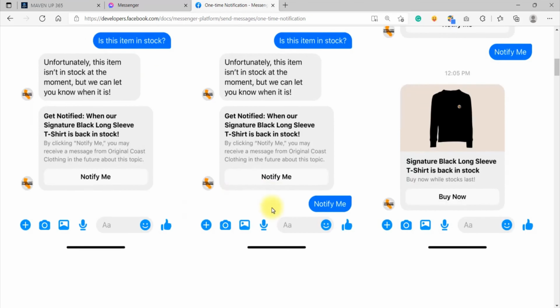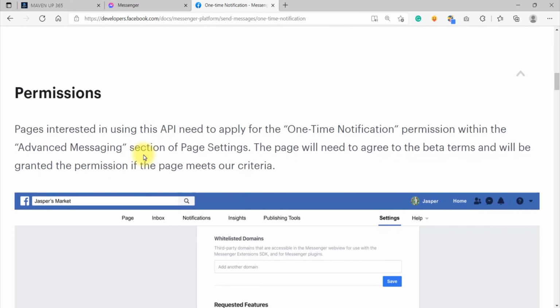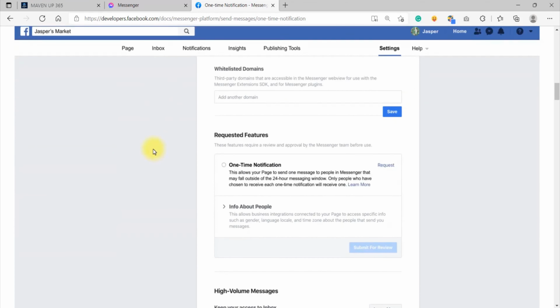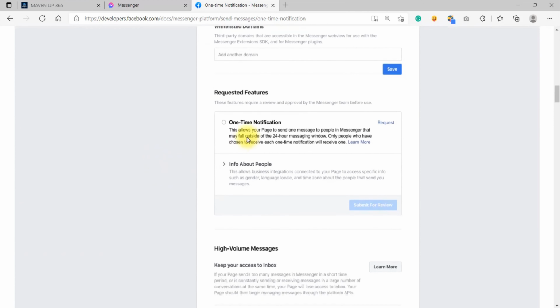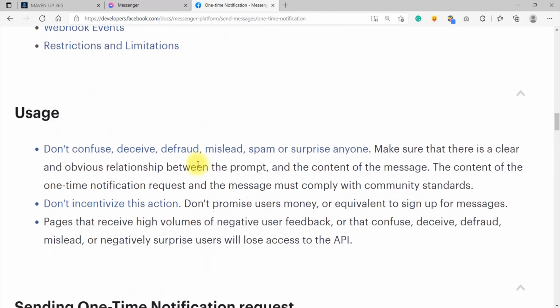So let's continue here. Before we can use the one-time notification token, we need to apply for this permission. We need to go to our page, edit our page settings, and request the one-time notification feature to be approved first for our page. Meaning, if we have multiple pages, you would need to request the one-time notification feature to be approved on each of your pages. Now we can further look at the explanation of Facebook here.